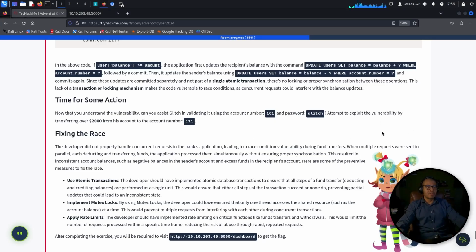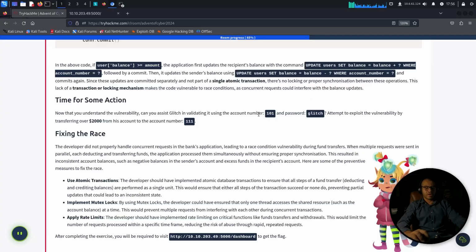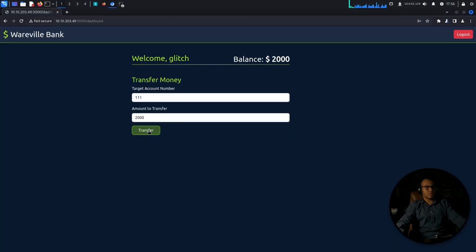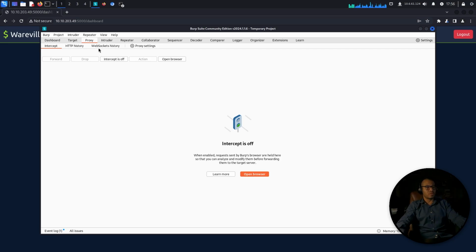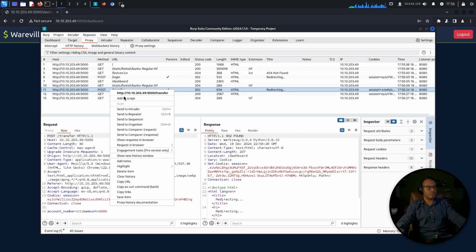Okay, free access. Attempt to exploit the vulnerability by transferring over $2,000 from his account to the account number 111. So target account number is this. Then we want to transfer over $2,000, right? So let's transfer 2,000. Let's click on transfer, right? And then we should get a successful message. Yes, we do. So now if we go to HTTP history, we see the POST here.